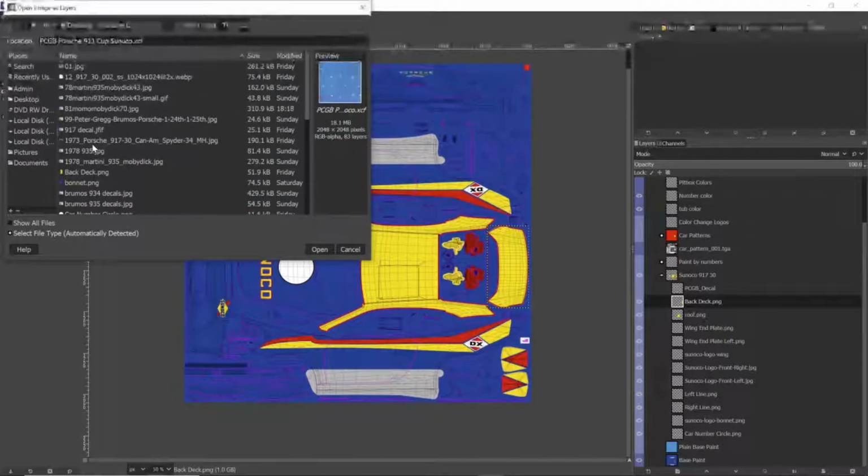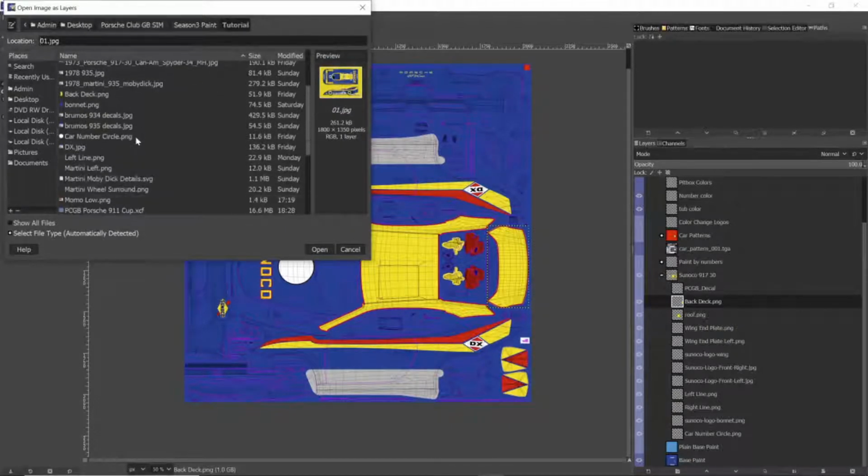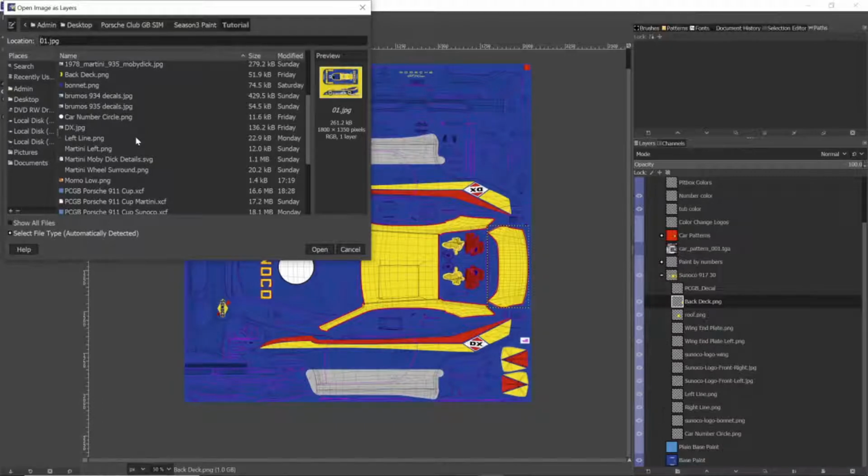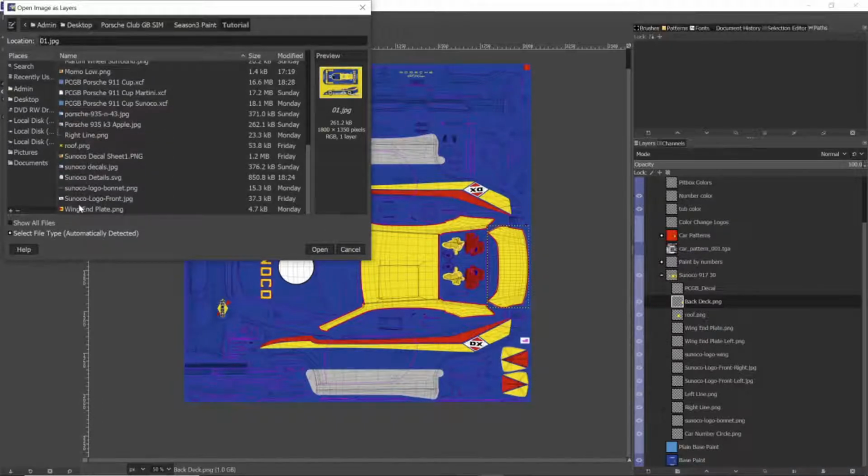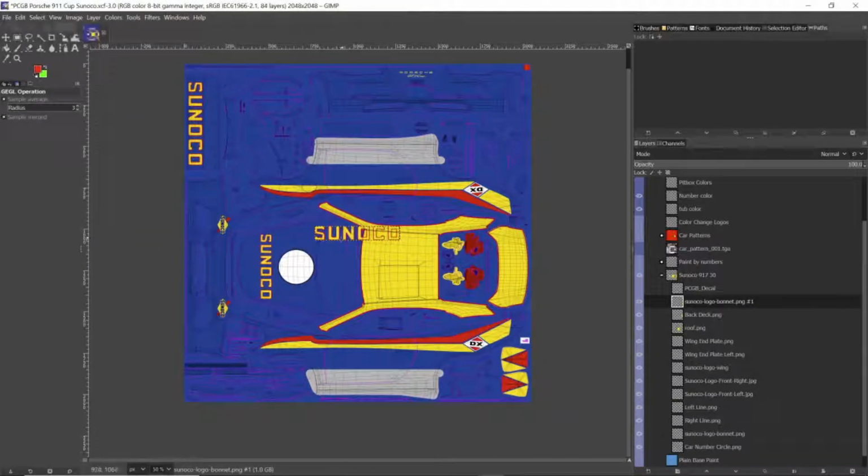We go into that folder. I'll go into tutorial, and I'm looking for Sunoco decal or logo bonnet, and then I say open, and then there it is. It's in, and that dashed line is around it, and you'll notice that it created a new layer. So we have the freedom of placing it in front of or behind existing layers to build up areas.